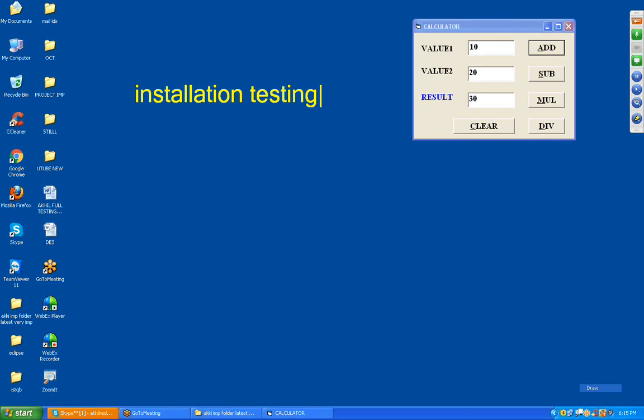Why? Because he is not applying his own ideas. Whatever document the company has given, he will follow strictly. So if the installation is successful, then the guidelines are correct. Otherwise, the guidelines are not correct. That is installation testing. Wherever you go, installation testing we will also do.